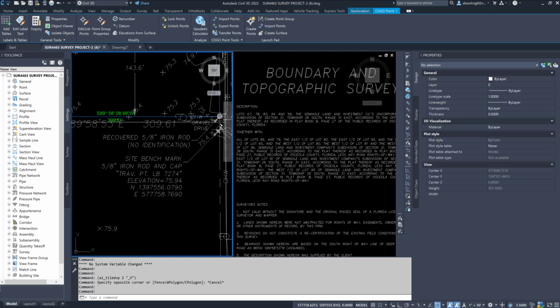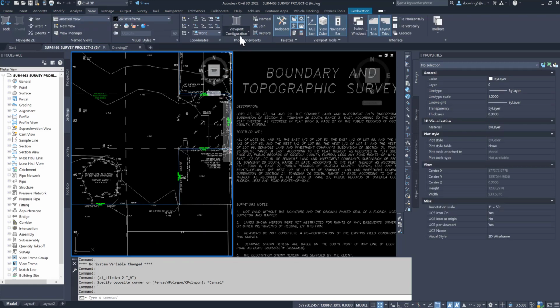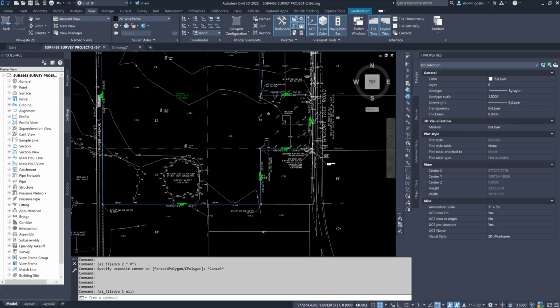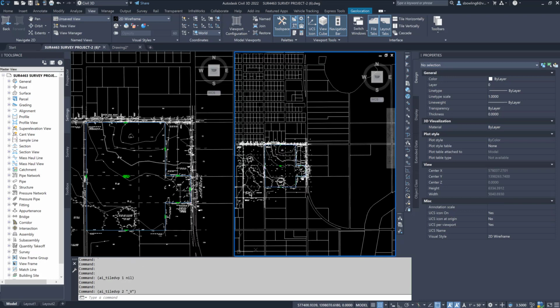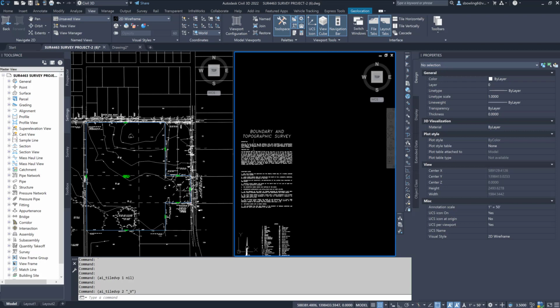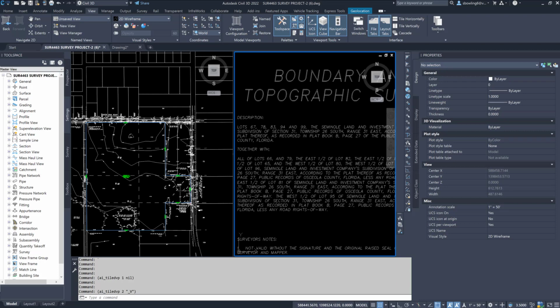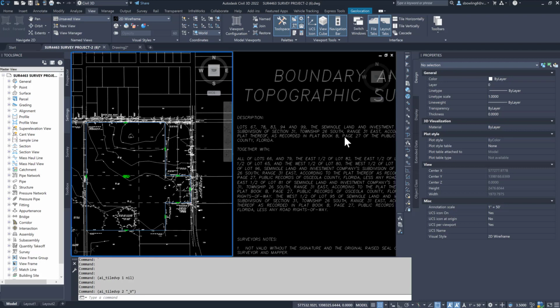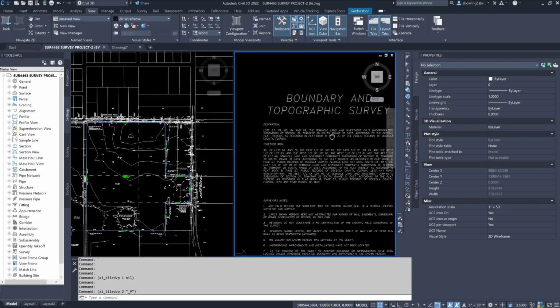So I split the screen on this. If yours is only a single view, it looks like this. I'm going to go ahead and split the screen. So I want to show you over here so you can see this legal description of how it's written for the topographic boundary. Note that it's describing lot 67, 68, okay, in the Seminole Land and Investment.